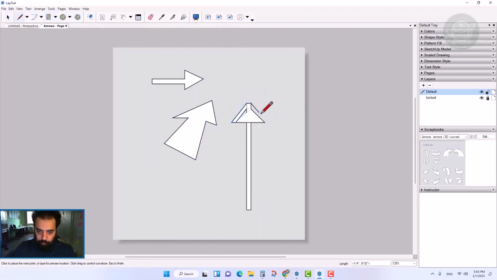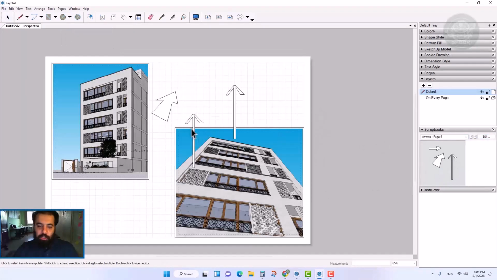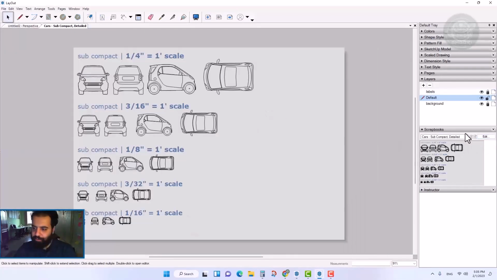All scrapbooks are made with layout tools. We can also create and save them and use them in any project.